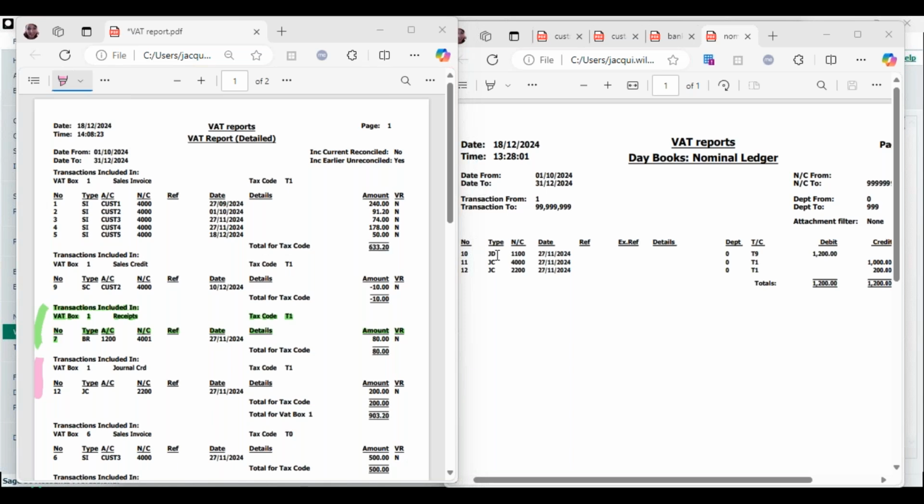Okay, they cannot. So when I showed you the drill down earlier, I showed you the four transaction types. So we had invoices, credits, receipts, and journal credits. So unfortunately, the journal here at the top does not meet the criteria for meeting this box anyways, but it's also on a T9. We've got two journal credits, okay?